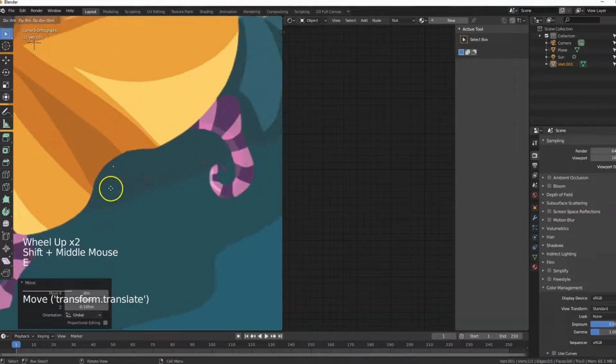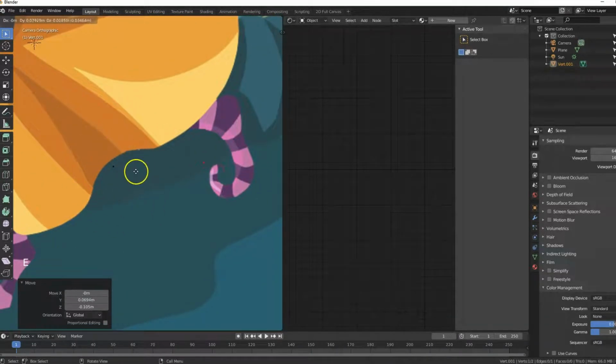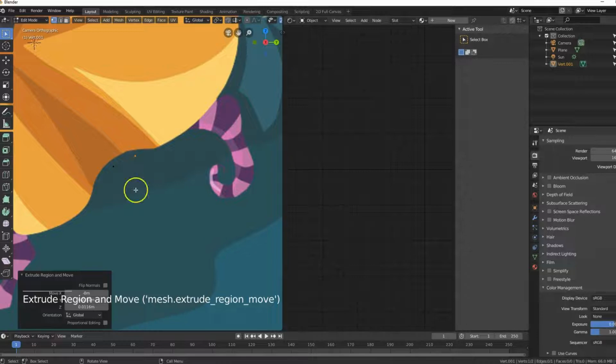When I press E, you see another vertex is extended from this one. Then left click to confirm location. I will repeat this step until I have traced the whole character.